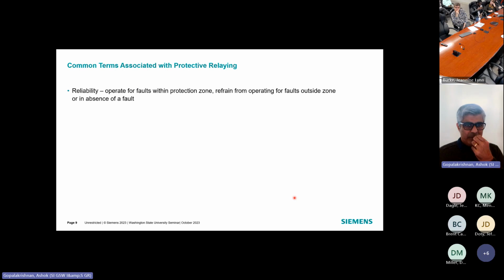And so there are some common terms associated with protective relaying. You have reliability of the protection system, where you want it to operate for abnormal conditions within the area it's supposed to protect, also known as the protection zone, and you want it not to operate when the abnormal condition is outside of its area of purview, whatever it's responsible for protecting. Or if there is no abnormal condition, again, your system should just be there ready to go, but it shouldn't operate when it's not needed.